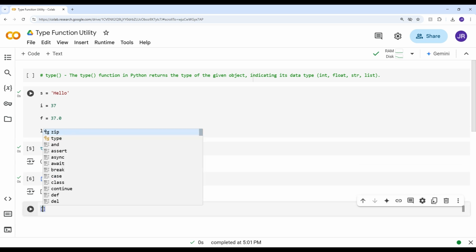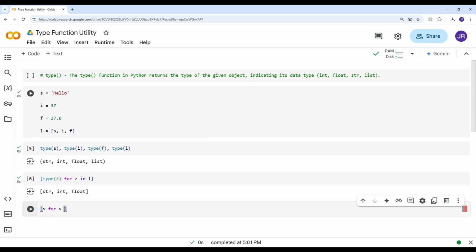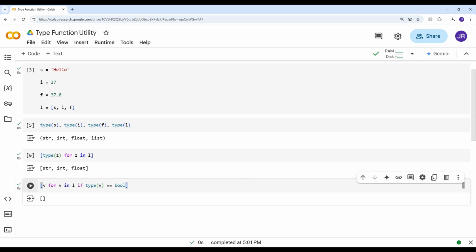Lastly, we could use this to filter. So we could do v for v in L if type v equals float. So all this is doing is it's searching this list for a float and returning said float. Now, if there's nothing in there, like a Boolean, as there's no Booleans in there, this would return us nothing.